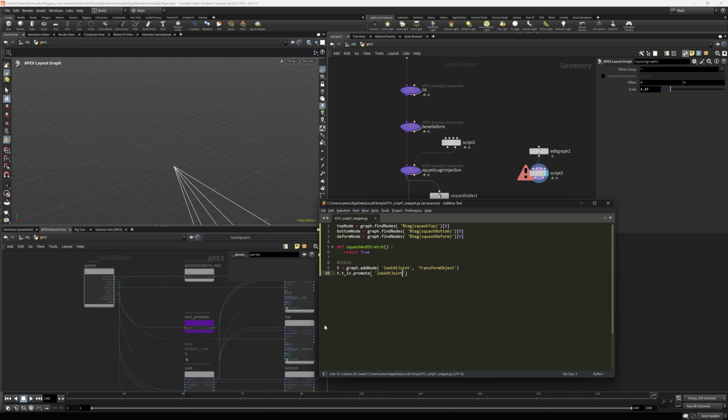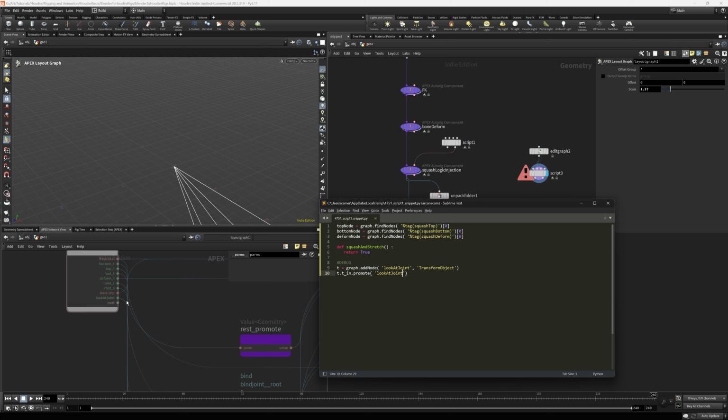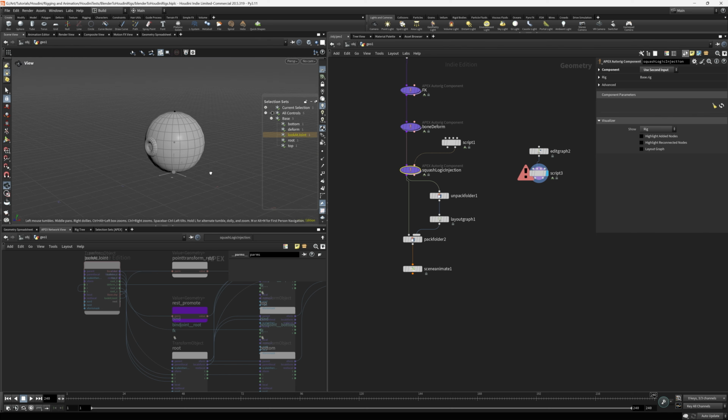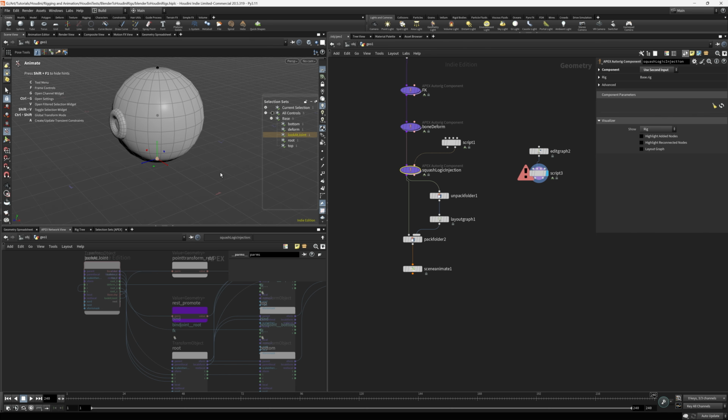So I hit save, and see that it immediately showed up as look at joint in the graph. Okay, so now if I come back over here, you should be able to see look at joint in the graph. And you'll see that it's actually showing up right at the base at 0, 0.